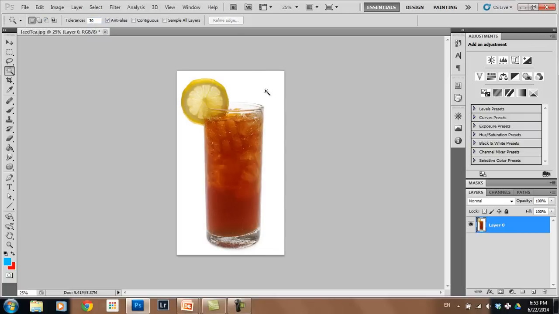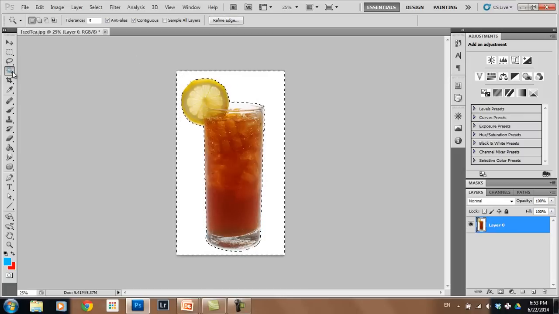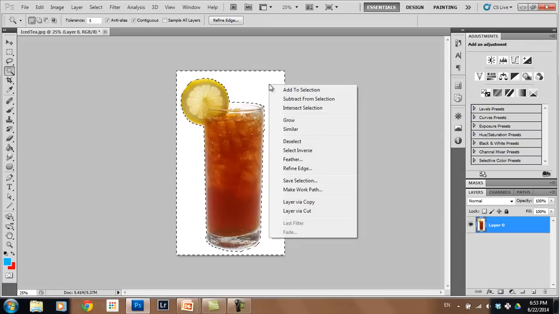So let's put the tolerance at 30, see if that works. Nope. 10, see if that works. Nope. 5, see if that works. Nope. Up, contiguous. Make sure it's contiguous. 5. Up, there we go. So once you have selected something you really like, you can delete it, or there's other options. While you're still in this, you can right click and you'll have all these pop up.